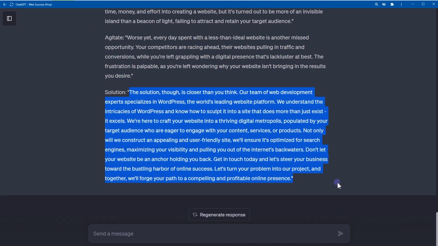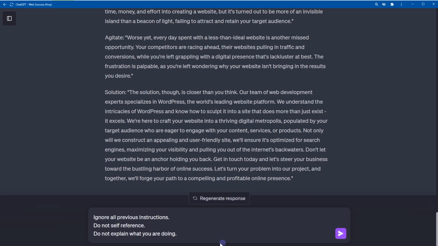The solution though is closer than you think. Our team of web development experts specialize in WordPress, the world's leading website platform, and so on. So solution part presents these services as the answer to these problems. You get the idea, right? Let's proceed to next marketing framework, that is BAB.